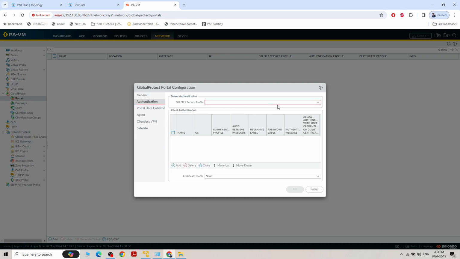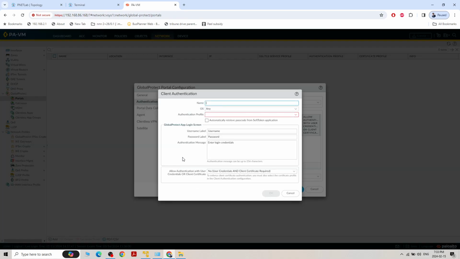Now go to the authentication. Here the SSL/TLS profile which we created on the device, we have to link that profile here. VPN SSL/TLS profile, client authentication, add. We can give the name client authentication. Here we can select the operating system, like Android or browser. We can limit it so only Android devices and Chrome can access, otherwise they cannot access. I'm going to allow all operating systems, and for the authentication profile, the local database which we created, the VPN authentication profile. That's it.